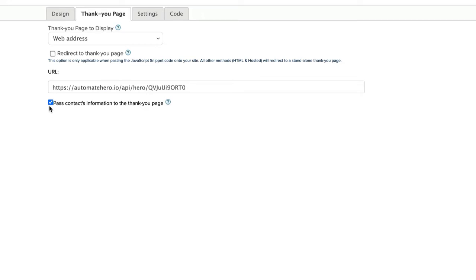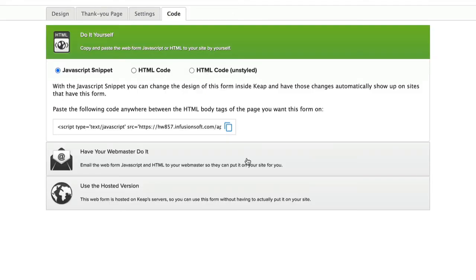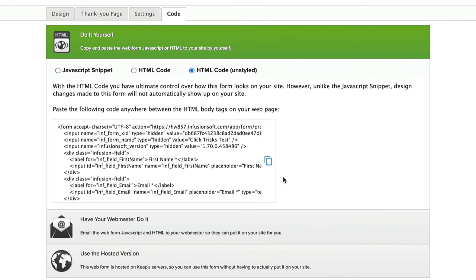And you want to make sure to tick the option which says pass the contact's information to the thank you page. This is really important because what we need to do is to make sure that when somebody opts in, they don't just go to this URL, but it also adds their email address onto the end. Because what's going to happen is Automate Hero is going to look for their email address in order to find them in your Keap system and go ahead and check to see what their tags and all of that stuff are. Once you've done that, you can then save this web form, publish it inside of the campaign, and grab the embed code to go and put this into your opt-in page.